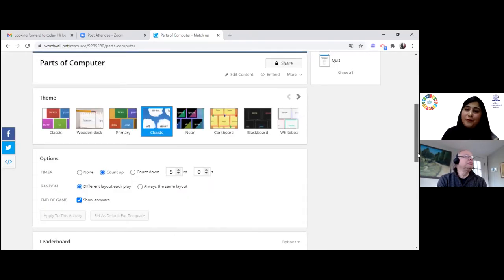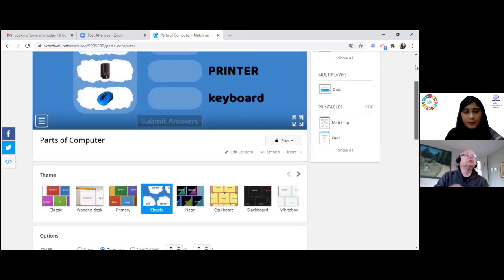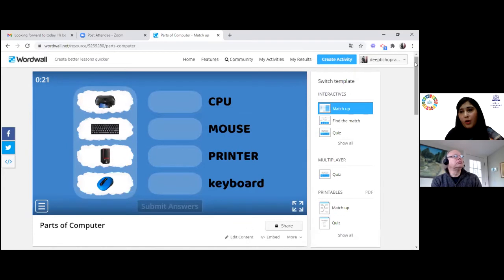Now there is the option for timer. If you want your student to complete in some time limit, you can give the timer option. And a different layout if you want, or always the same layout, or at the end you want to show them the answers or not. So the time limit is the basic thing in the options, and at the end you want to show them the answers or not, you can go for this. So now this was about matchup. We'll jump to the next activity.